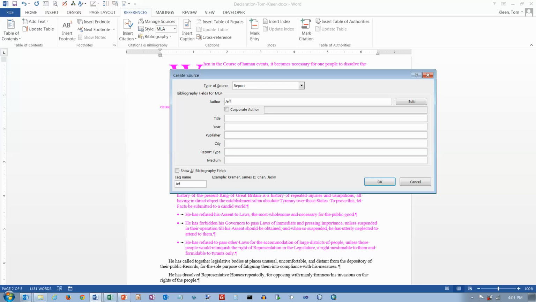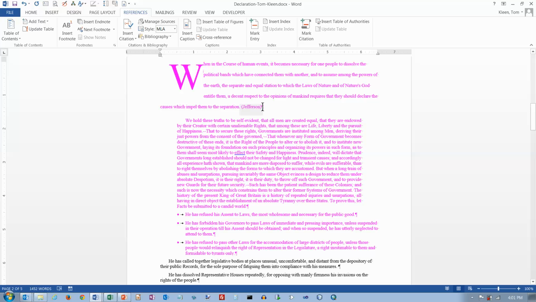So we want Jefferson, Thomas, and the title of this document is Declaration of Independence. The year was 1776, and the city was Philadelphia. And click on OK. And we'll get the citation entered here.